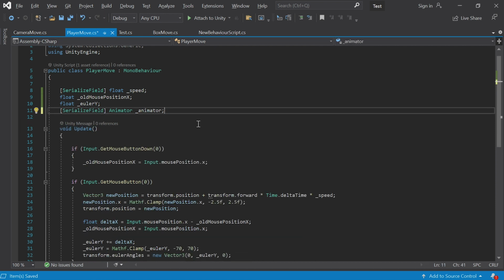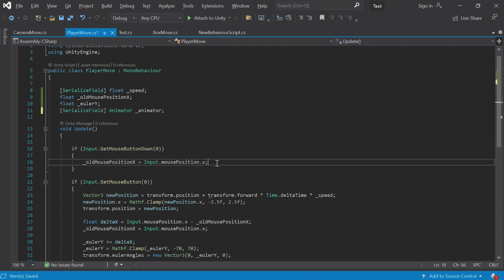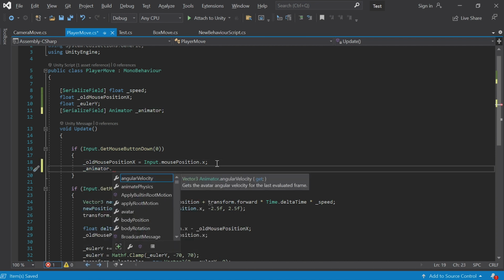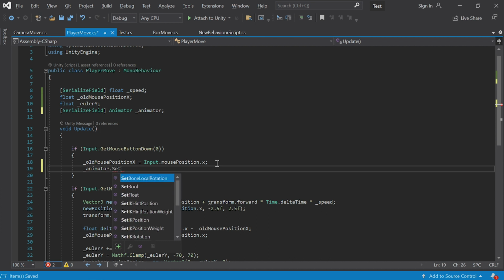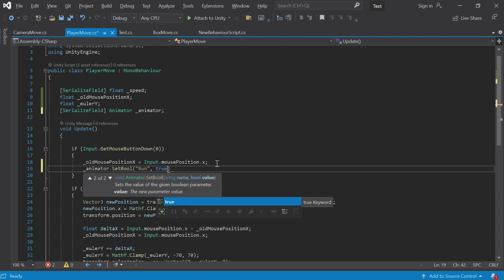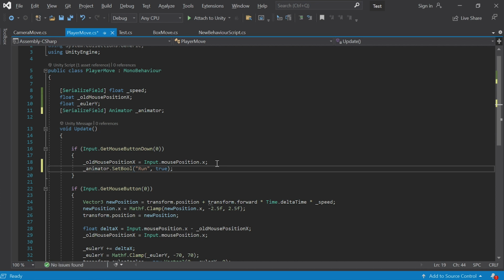Here's how we change the animator parameters using the script. When we click the mouse button down, the animator must switch to running. Go to the animator field and call the setBool method. Then write the name of the parameter. I called it run. Now specify whether it's true or false. True, by checking the box.